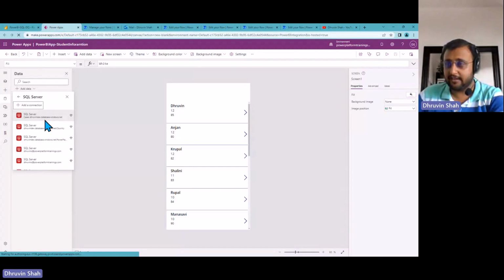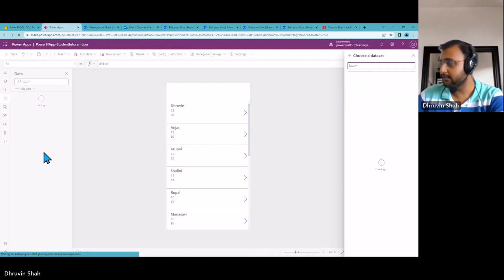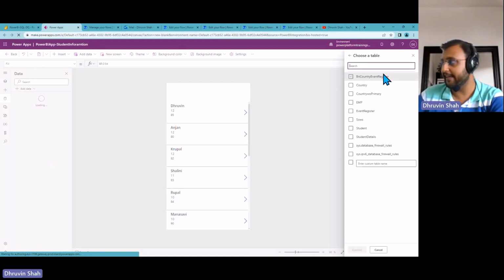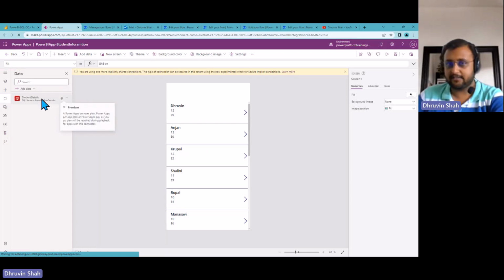And over here, I already did one of the configurations. So let me pick up my configuration over here, and let me select my table. So this is my students detail table. I'm choosing that, and I'm connecting that data source over here. So our data source is created successfully.